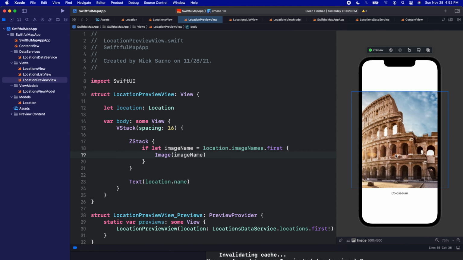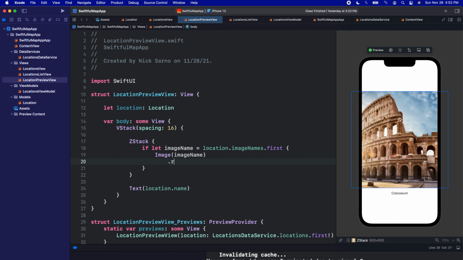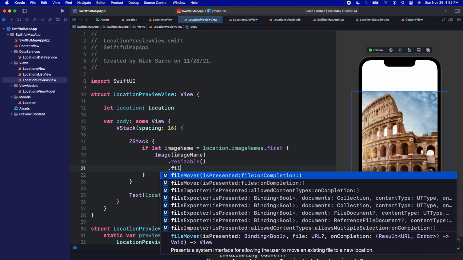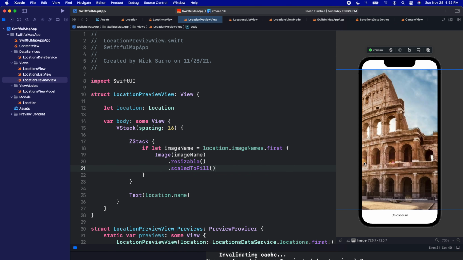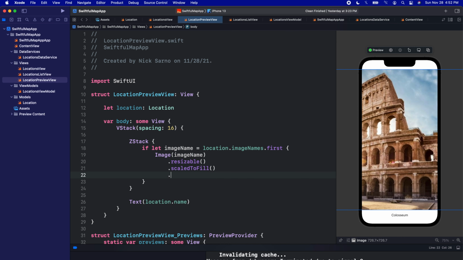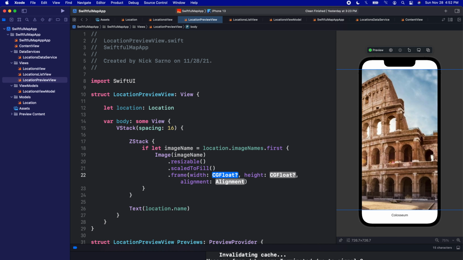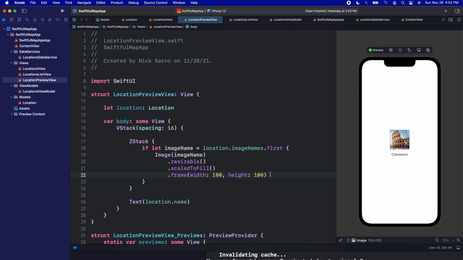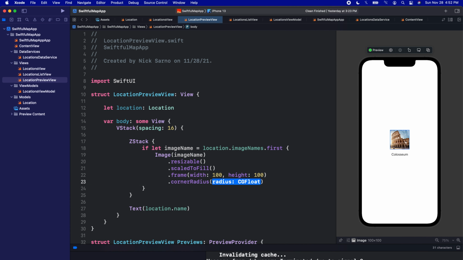Obviously, way too big for our app, so let's make it resizable. Let's make it scaled to fill. Now we made it even bigger, so let's give it a frame real quick with a width of maybe 100, a height of 100, and we can delete the alignment. So now we should have much more practical size here. Let's also give it a corner radius of 10, so we got those nice corners here.